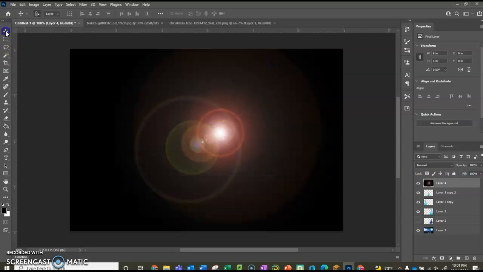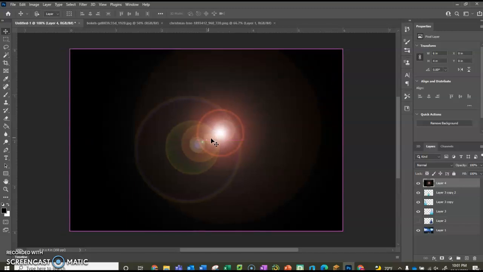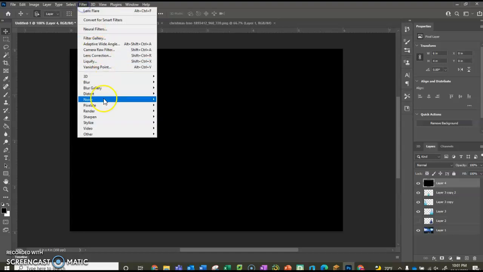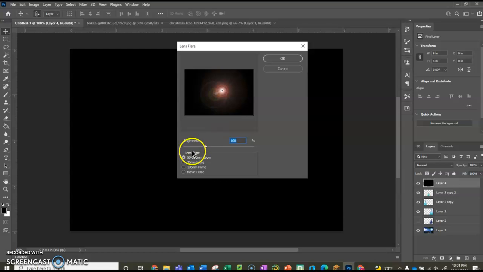you can see, okay, we need the selection tool. Oops, sorry about that. I have the wrong one, hold on. Render, Lens Flare, and you can change the brightness and stuff here. I'm just going to put it here.